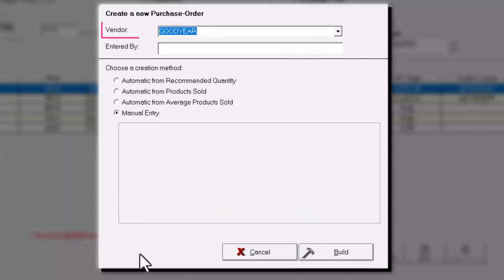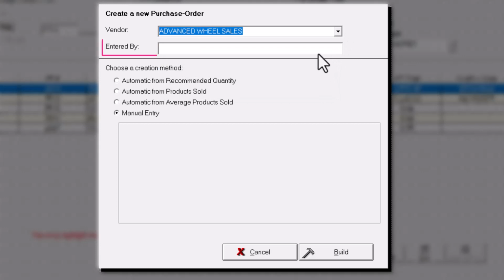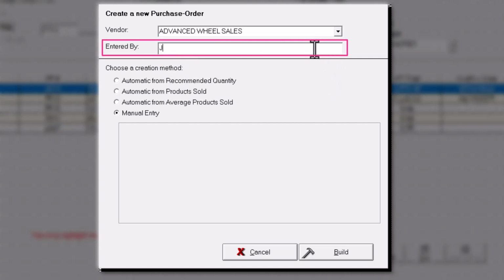The screen will show the default vendor on the field. Select the desired vendor from the vendor dropdown. Enter the name of the employee in the Entered By field. Then, select one of the following creation methods.